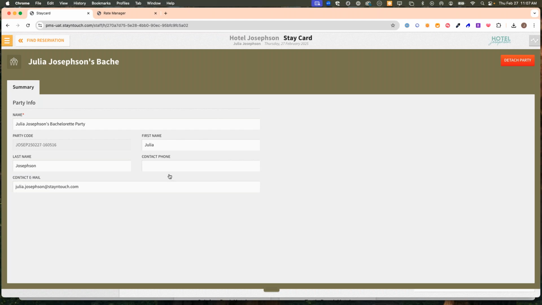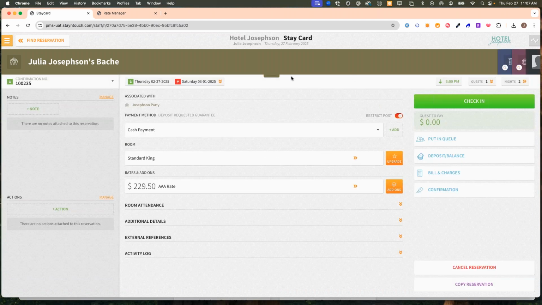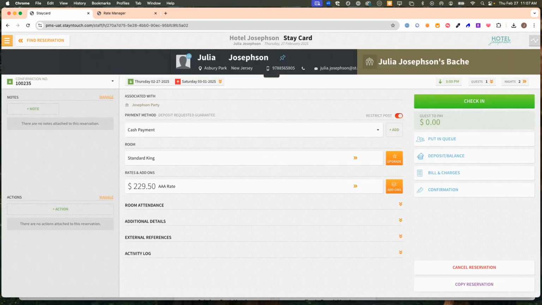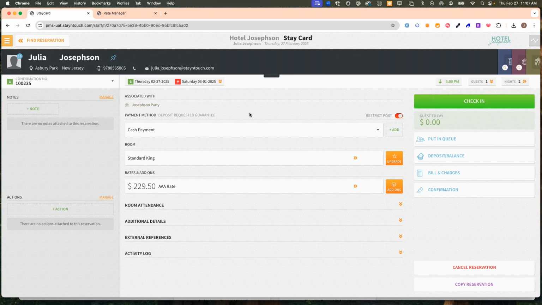And since there was no phone number on the guest card, that field is blank here, but since there was an email address, that is listed here. And I can update those details as well. The only detail I can't update is the party code. If I wanted to, I could detach the party so that the reservation is no longer associated with it, just like how you could detach a group or a company or travel agent from a reservation.